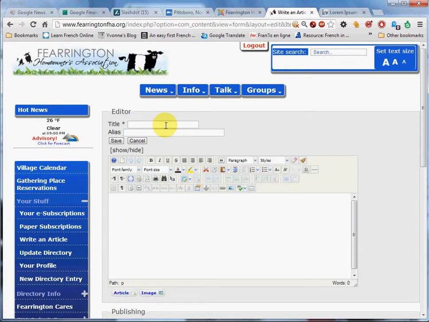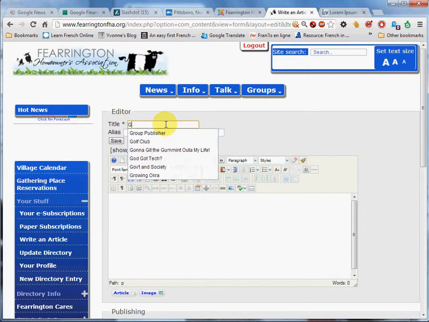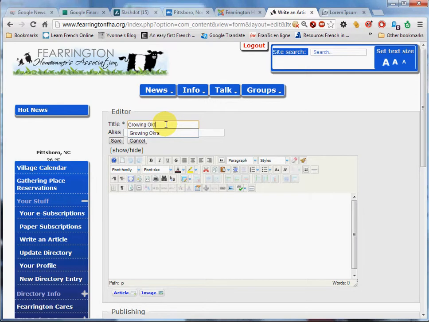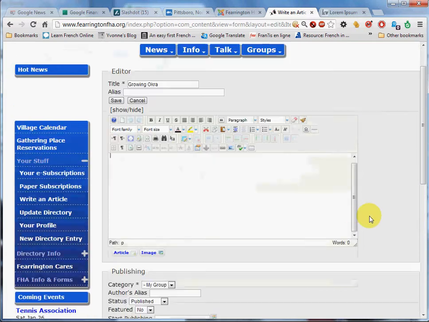The article's title is a required field, so let's get that in right now. We're going to write an article about okra because our group is very interested in the cultivation of okra. This is the edit window, and we'll say some more about that in a couple of minutes.